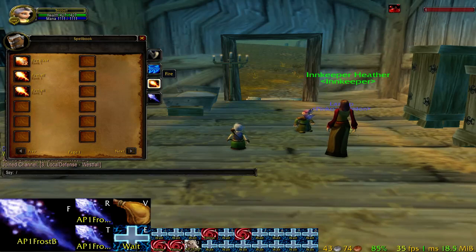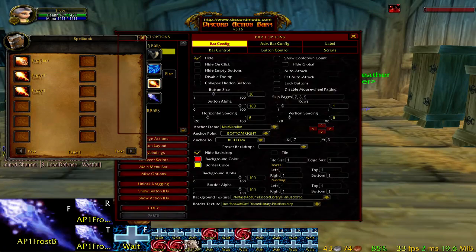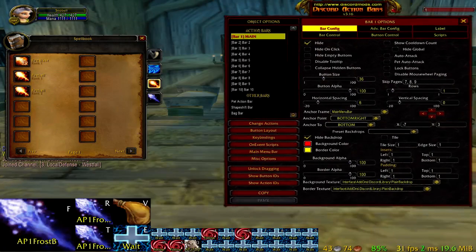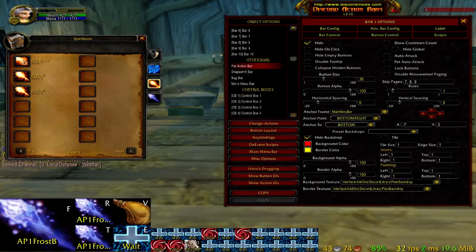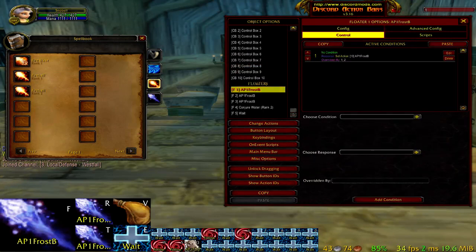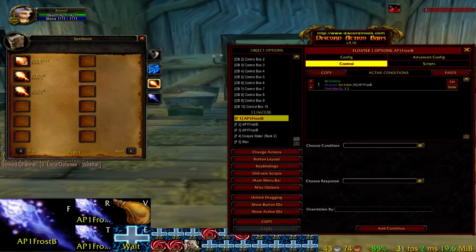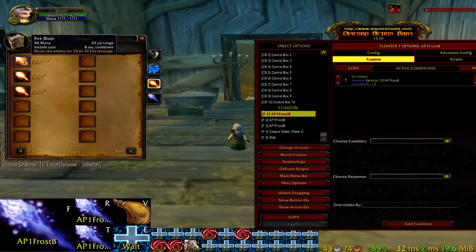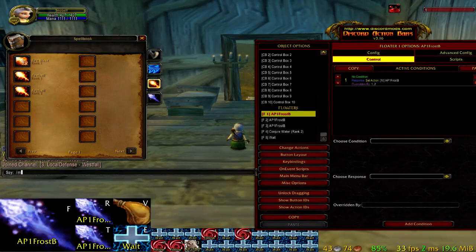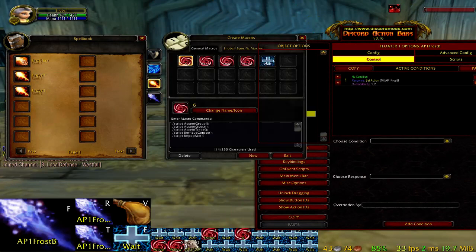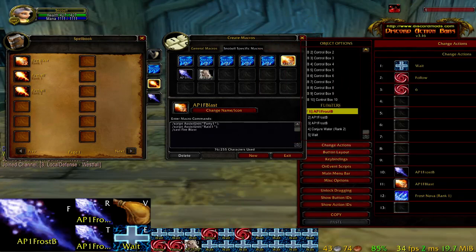So let's take a look at our Discord action bars. So we'll want to update this to include Fire Blast. So for that we'll need to make a macro. We already have a macro. Do we have that in our actions? We do. Okay.